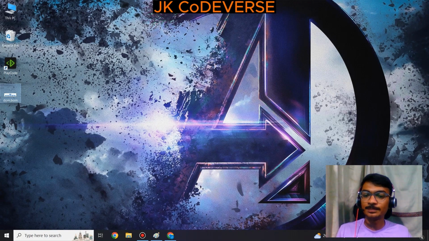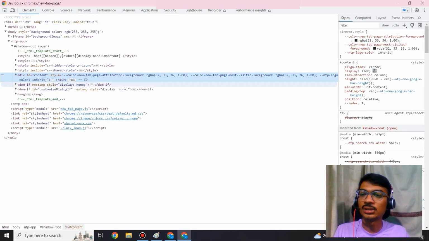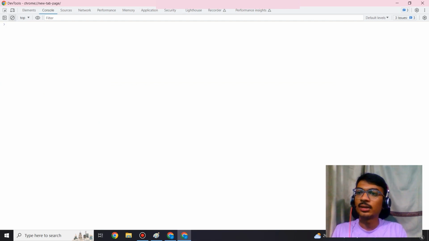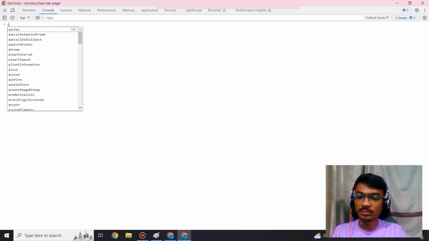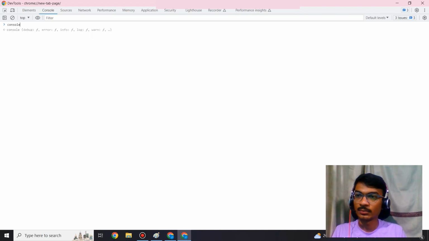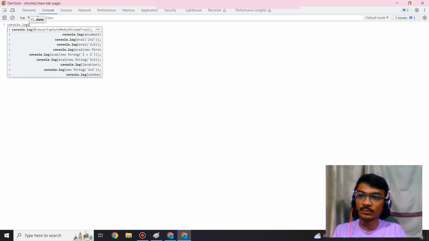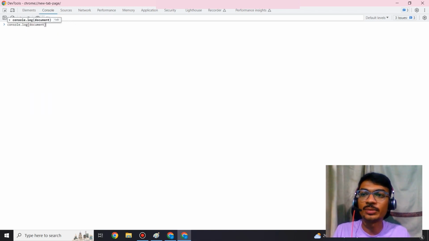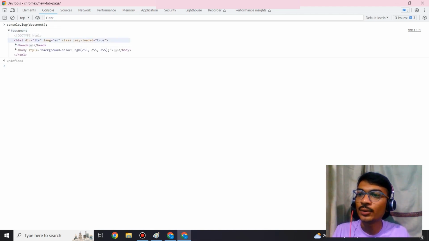And DOM, that's the document object model. I'll quickly show what DOM and BOM are. Document is an object, so I'm going to print that. See, in a document we have the whole HTML code, from HTML beginning to HTML end, so the whole code will be there.